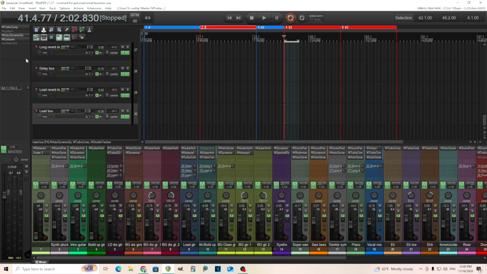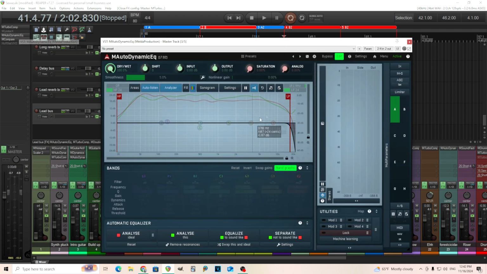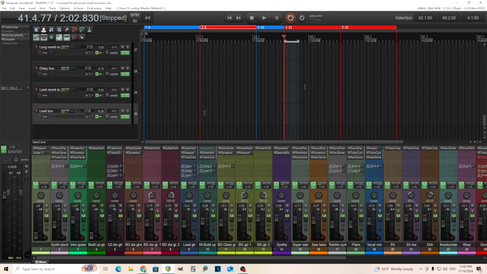After that, I don't think I actually used M Auto Dynamic EQ for anything, or did I? Oh, I cut off a little bit at the end. I don't know why this was peaking going high, so that's all I did there. I also use this to kind of compare the spectrums between different things. I think I had M Compare before this at one point, so I could compare different songs that I was listening to, to try to just balance everything out.